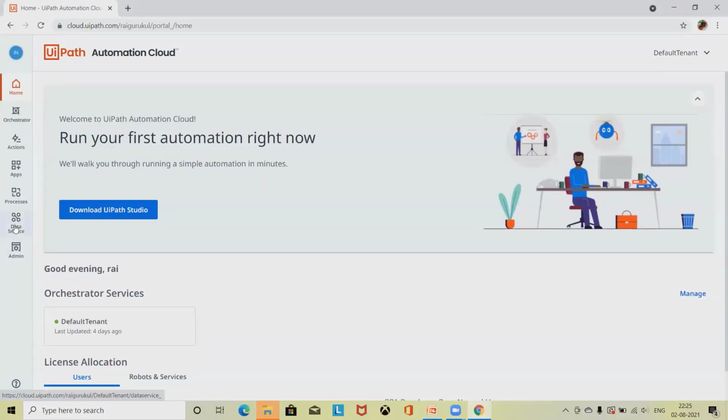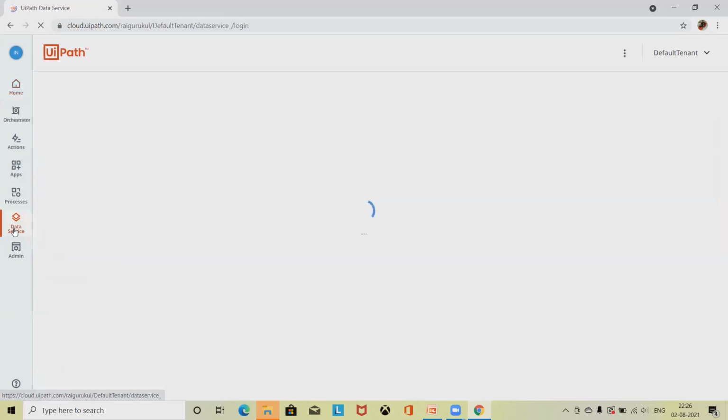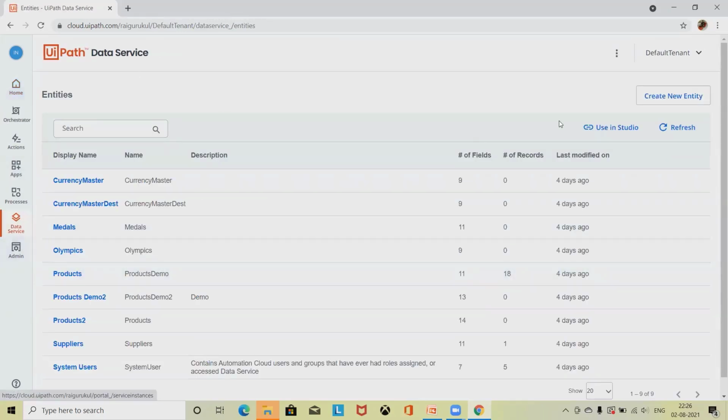Data Services options are available. If you don't know how to enable Data Services inside your login credential, consider watching my previous session. Once you click on Data Services, you will find components like create new entity.